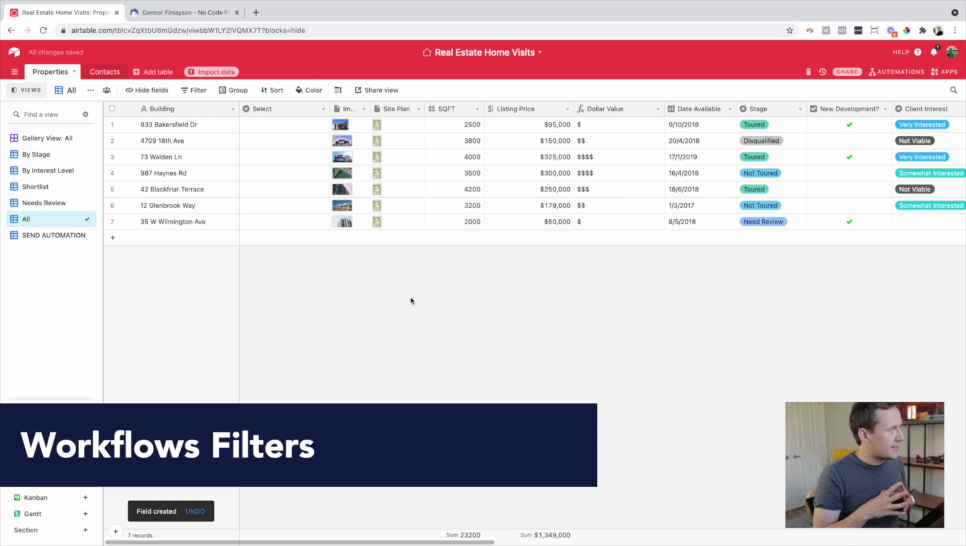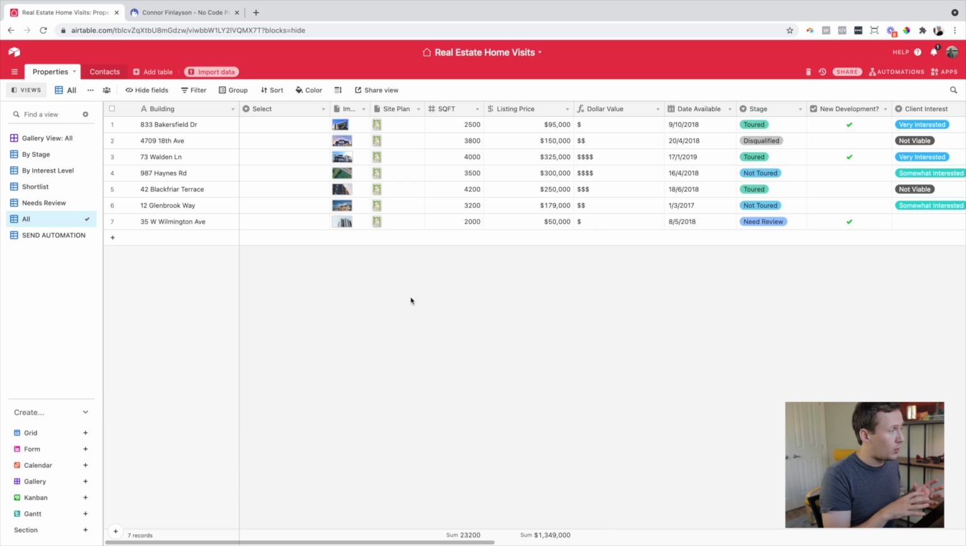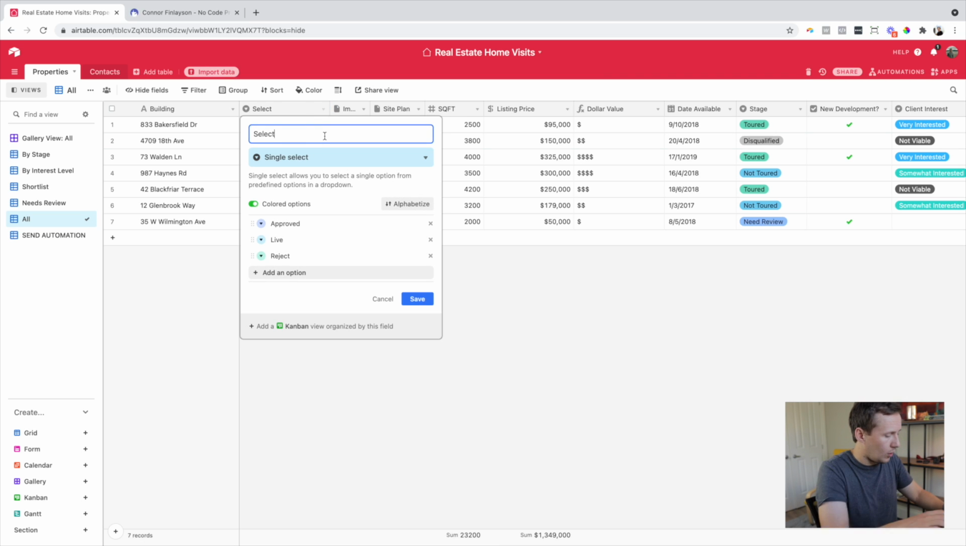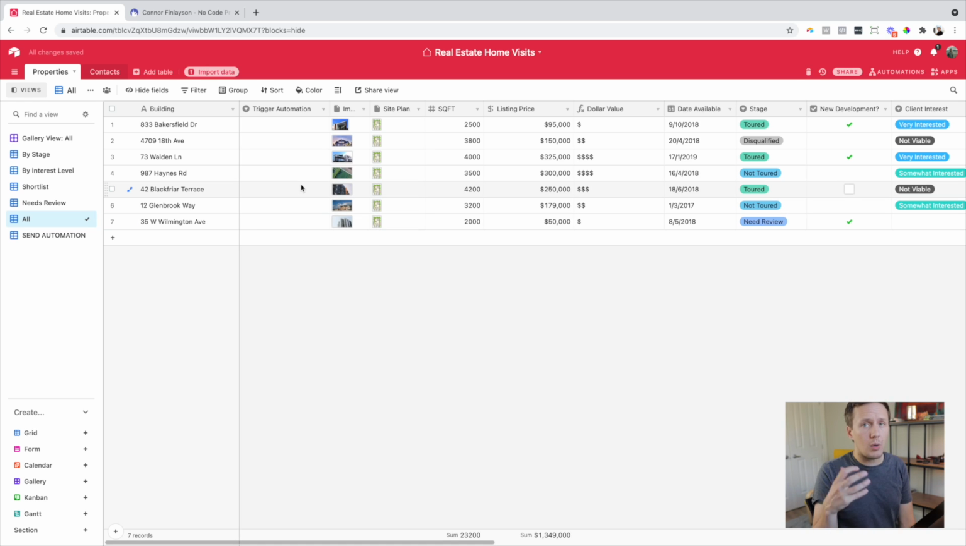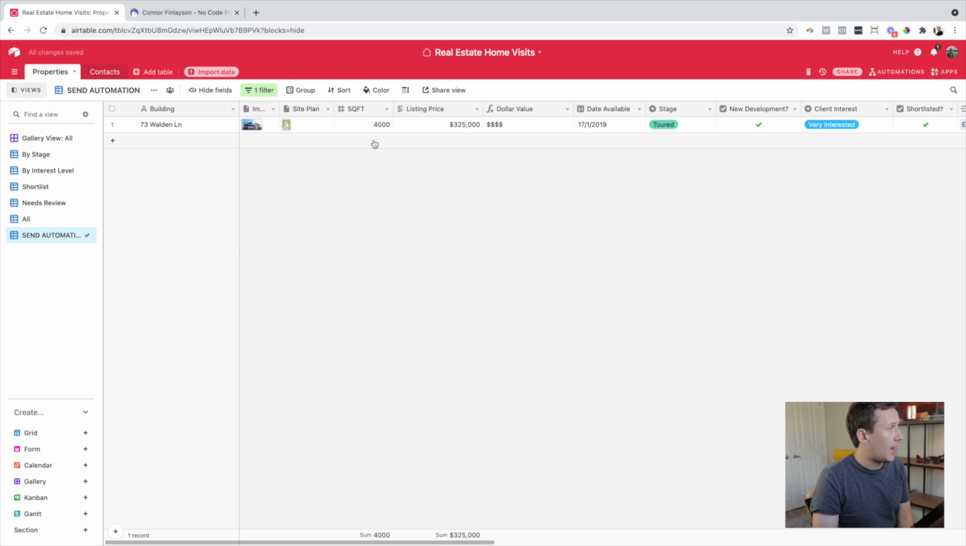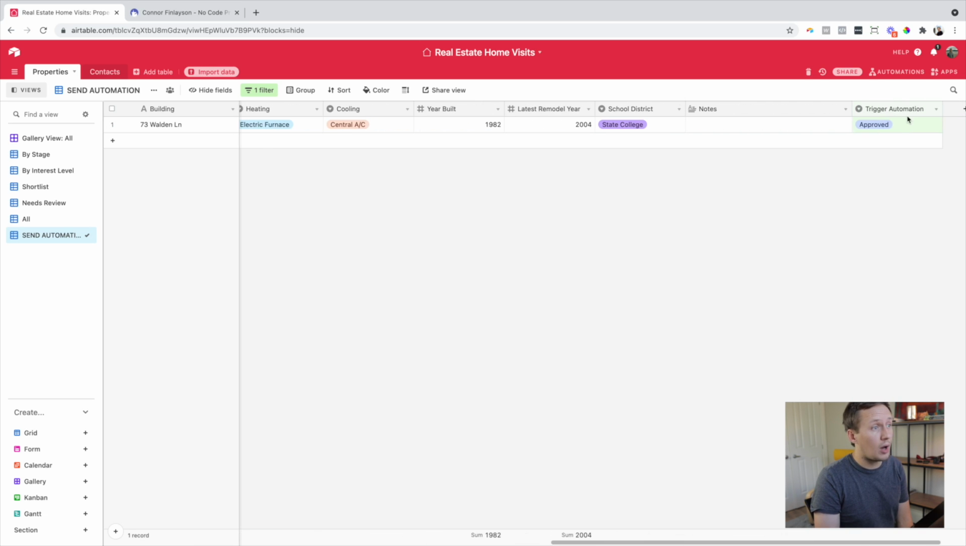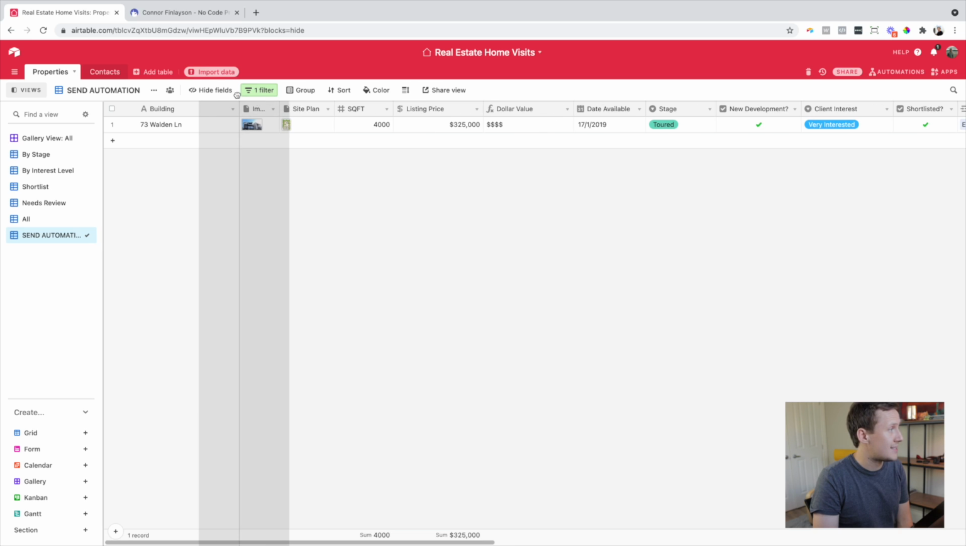Okay, now we're going to wrap things up by seeing how we can use these conditional values to trigger or stop certain automations from happening. So if you've watched any of my past videos, you'll know that I use views to trigger certain workflows. What I mean by that is I can have a field here that I'm going to call trigger automation. Inside of this field, I have 3 options, which are approve, live, and reject. And so what I want to do is trigger this workflow whenever the field is selected to be approved. So you'll be able to see now that I have a listing in here because the trigger automation field is currently set to approved.